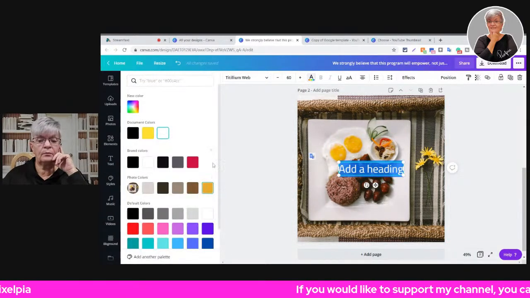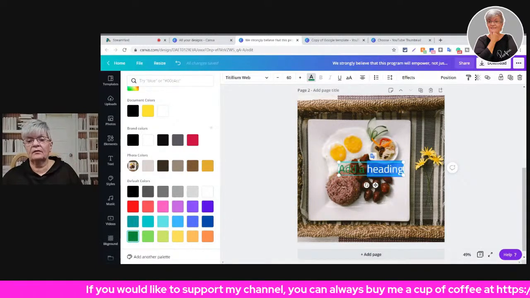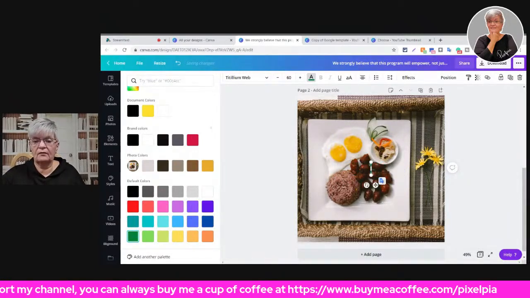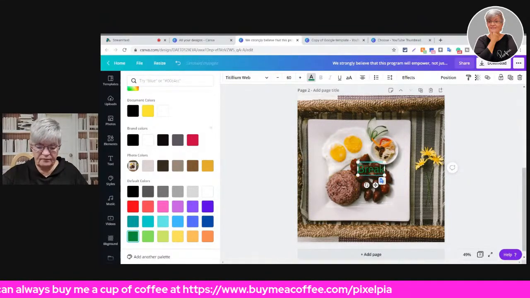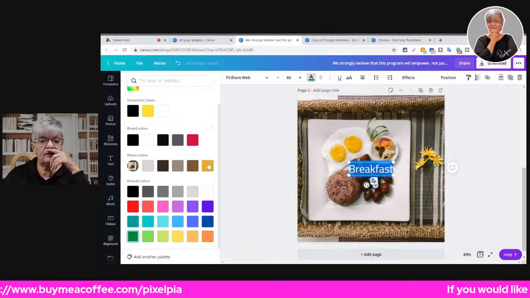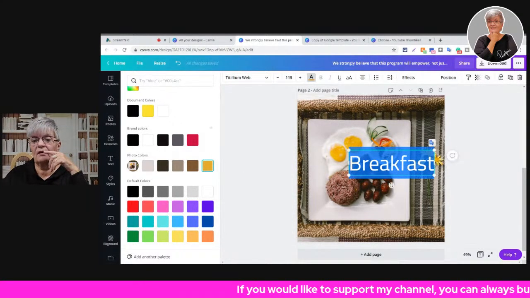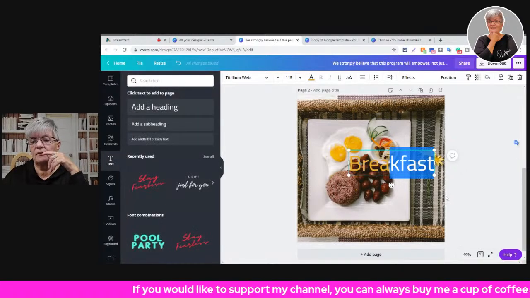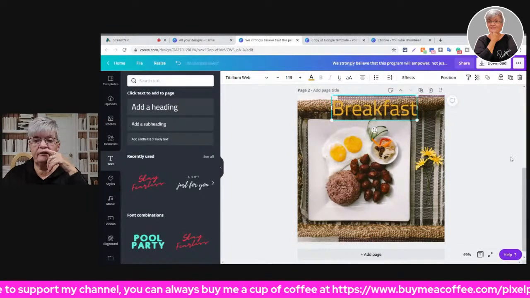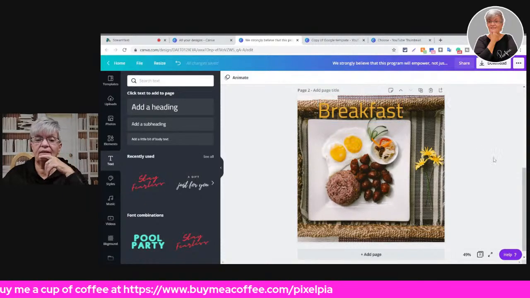Let's add some green text. Call it breakfast. Green wasn't too good there. Maybe we should do it yellow. Move it up here where it can be seen better. Maybe we should center it over the plate.